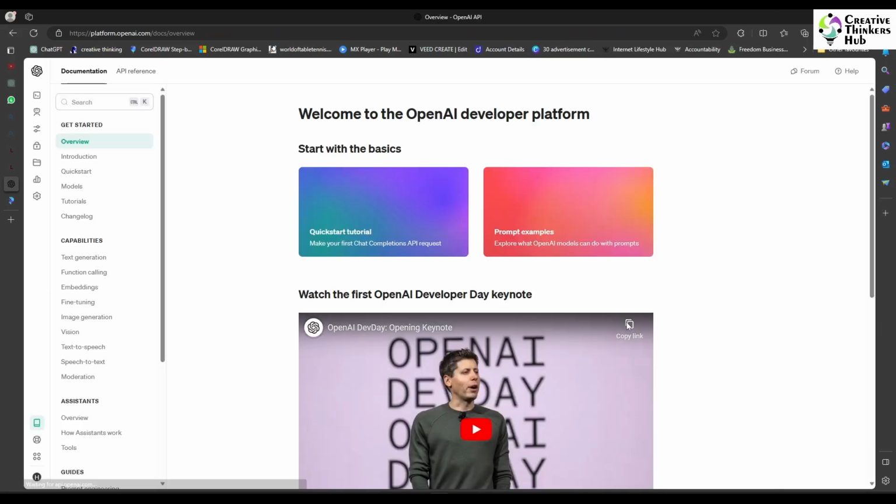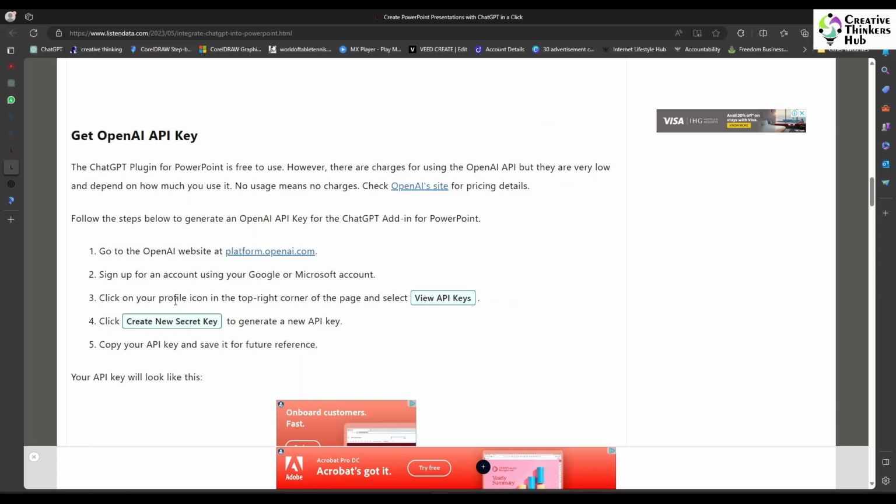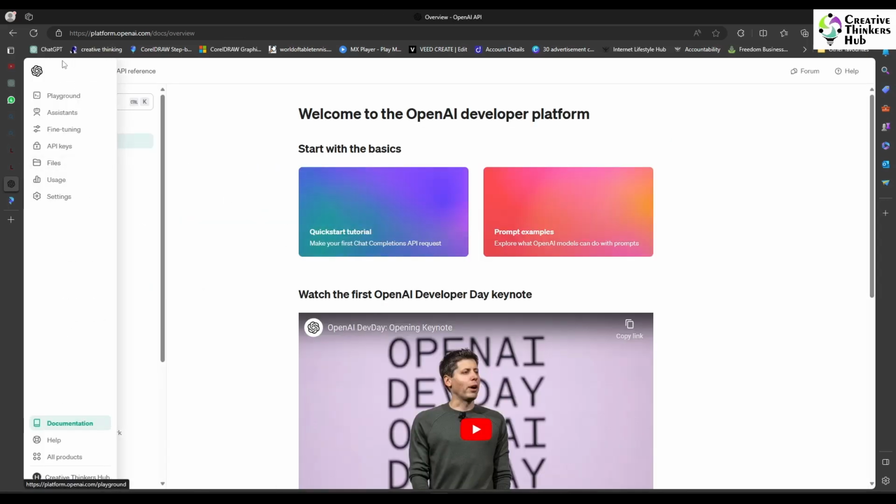Now as soon as I click, because I've already logged in, I'm going to get in directly. Otherwise, it will ask you to put your username and password. It will give you the whole sequence of how you have to log in. So you have to create this, and then once your profile is done, you are going to get this page, view API keys.